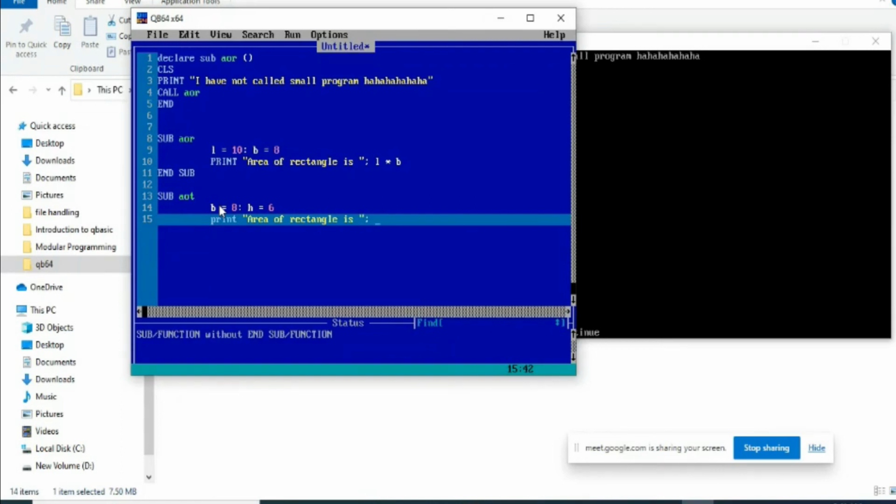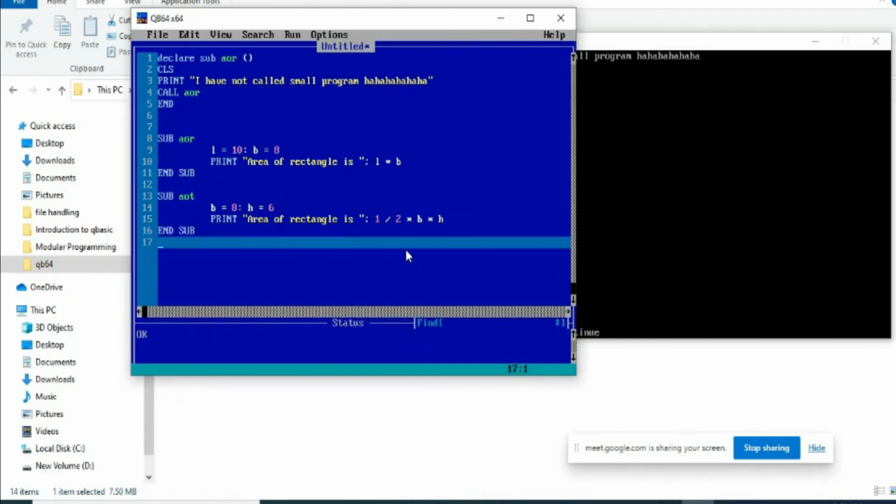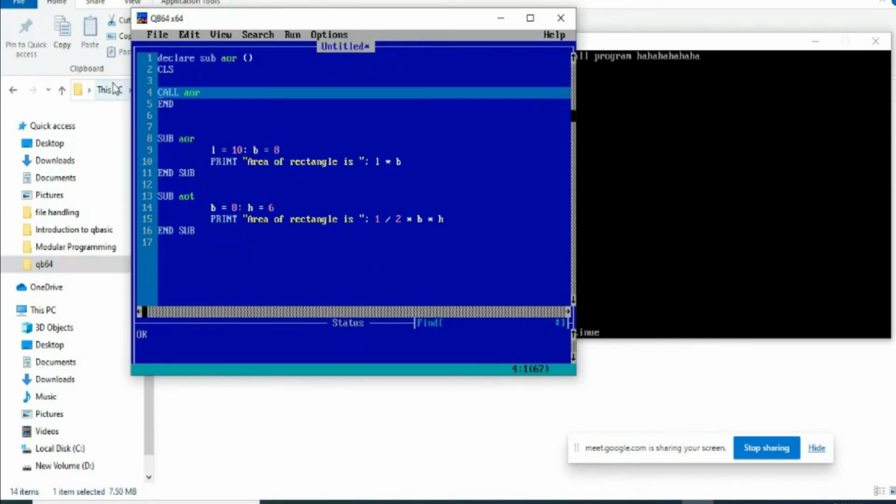half into base into height in short. So base is 8, height is 6, area of triangle is half into base into height. So if I need to execute my area of triangle, what I need to call right now? Call AOT. Call AOT, simple, right?